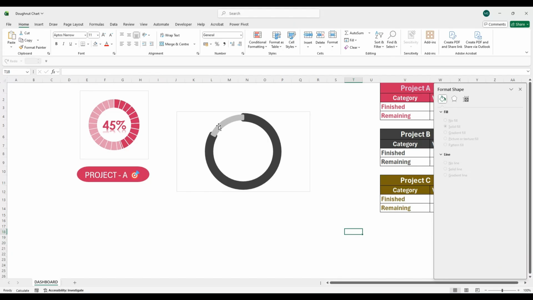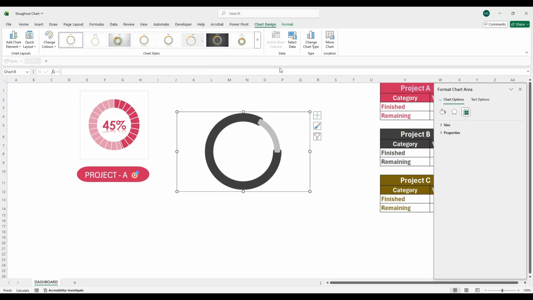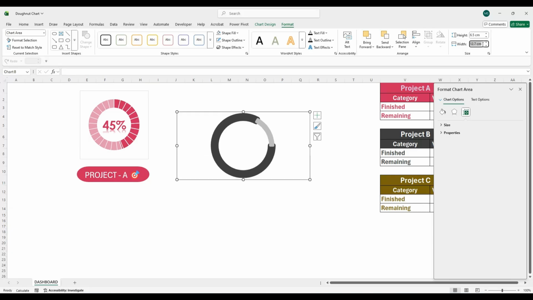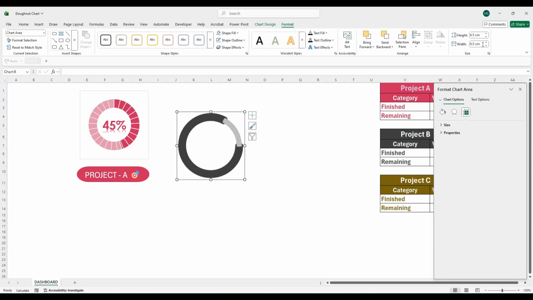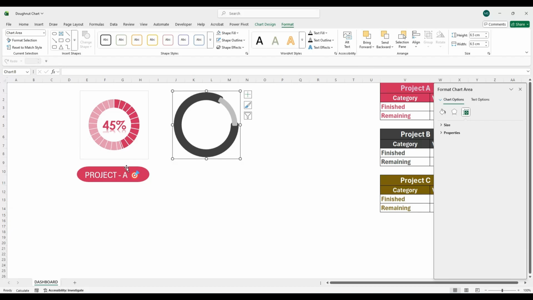Now select the chart segment. And under Series option, set the angle of first slice to 90 degrees. Now click on Chart Border. Then go to Format tab, and under Size set the height to 6.5 centimeters and the width to 6.5 centimeters. This keeps it consistent with the first chart.